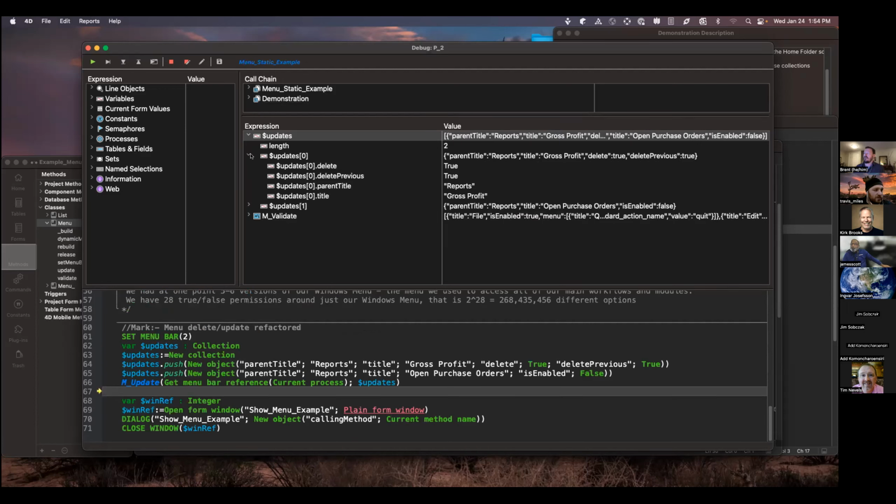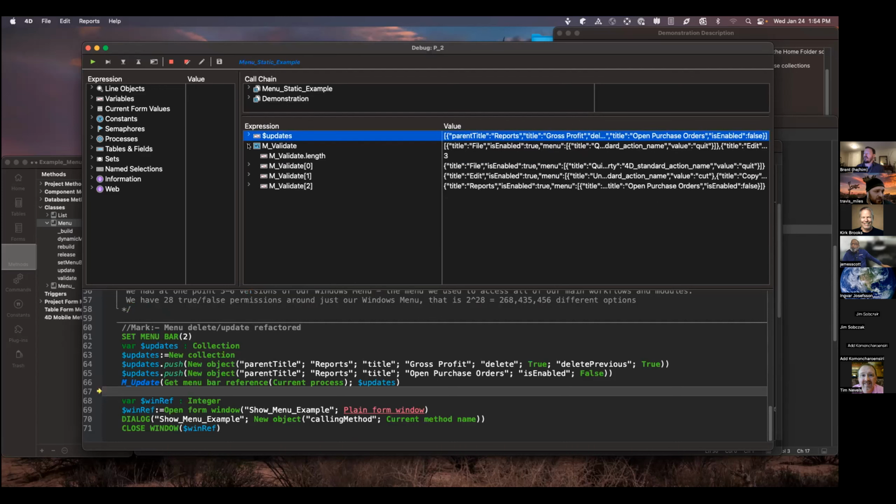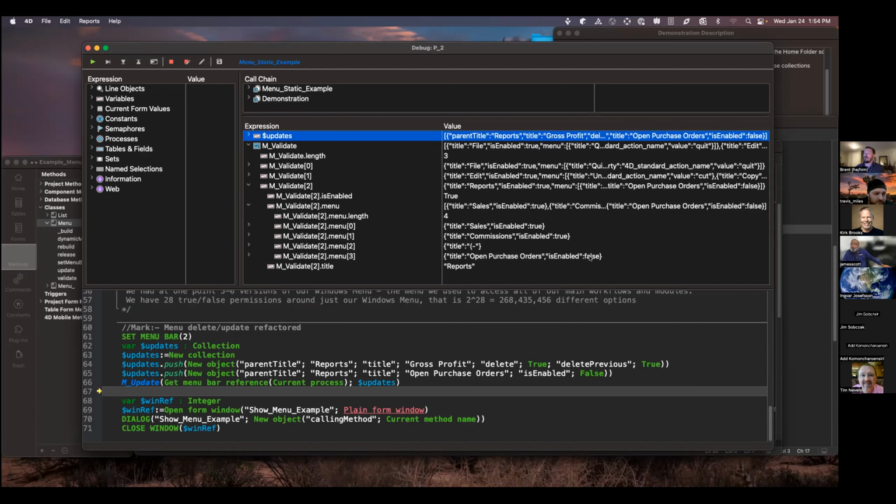So here you can see when I pull this guy back up, you can see it's now set the enabled state to false and removed the correct element and its spacer.